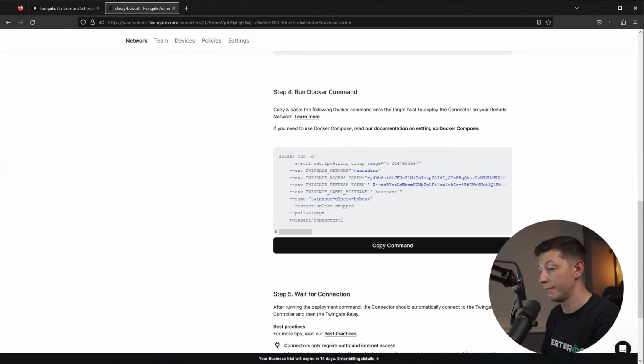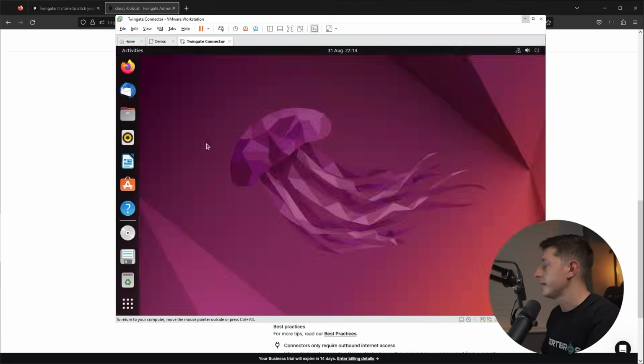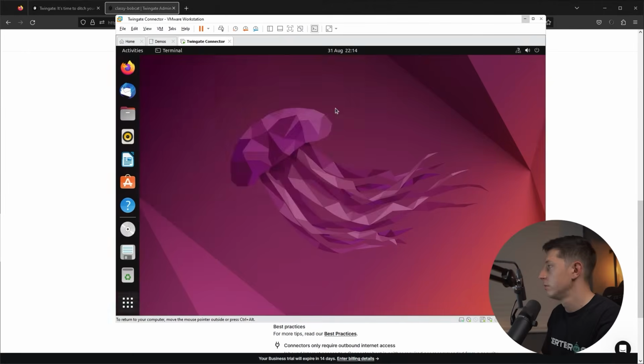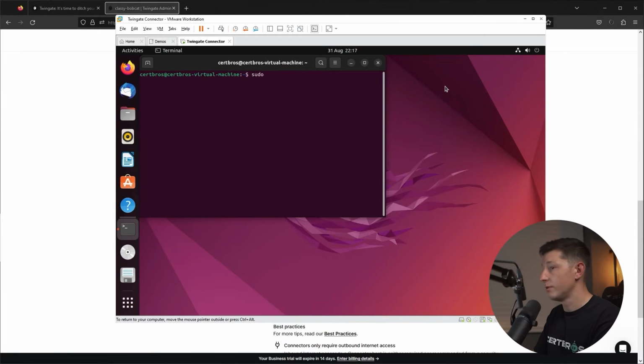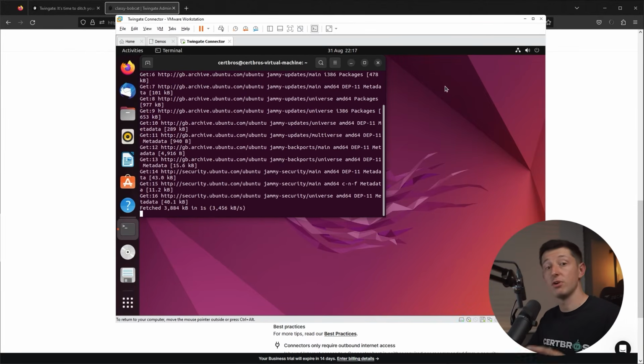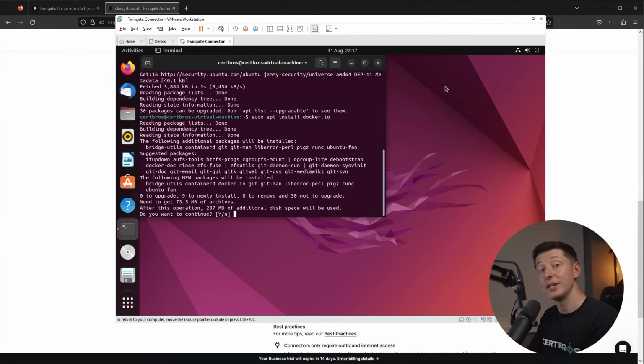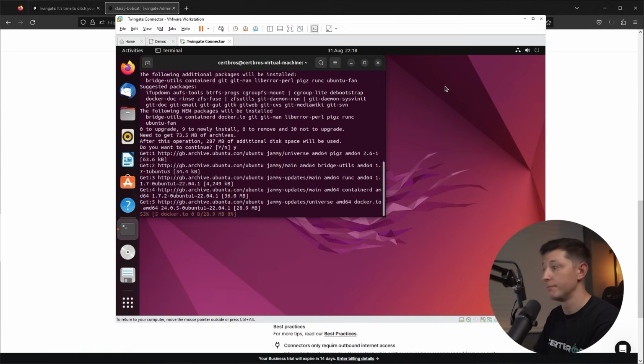So I'll pull up that machine here, log in, and all I have to do is open up a terminal. The first command to run is sudo apt update, and this will go through looking to update all of your packages. Then the next command is sudo apt install docker.io. Now this command will install Docker on the virtual machine. Again, this will only take a minute to go through.